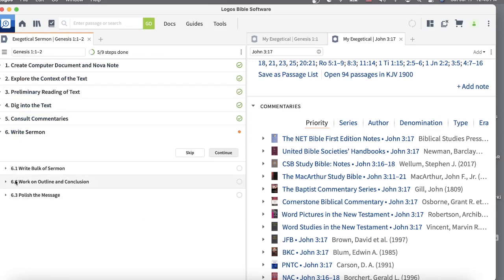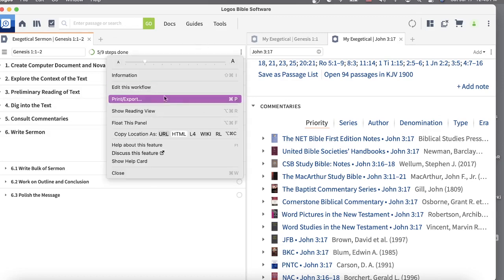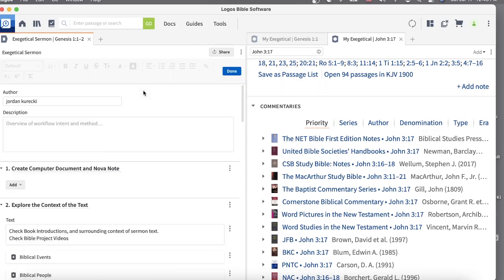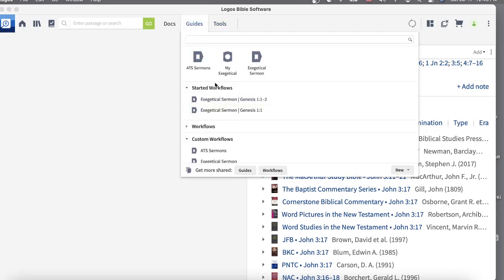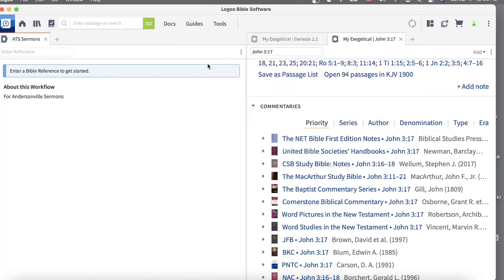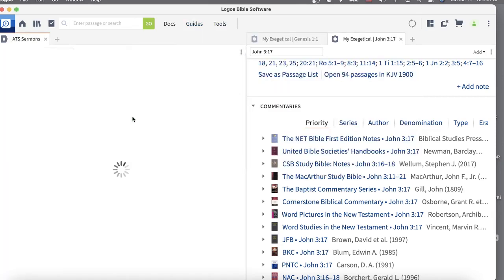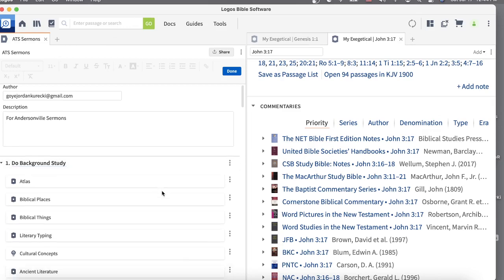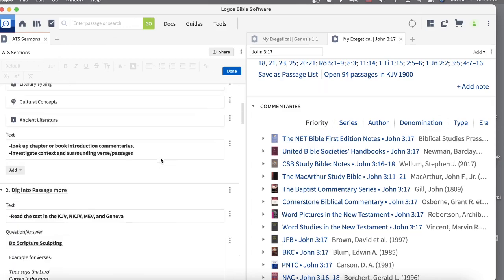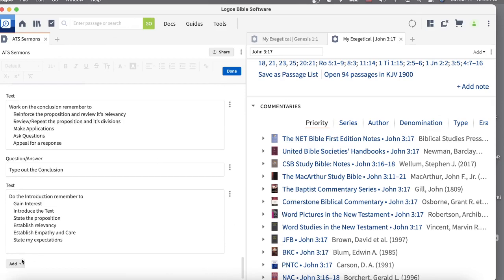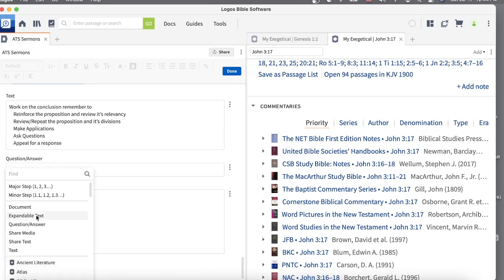Of course, then I have things here about writing a bulk of sermons. You can customize this however you want, and there's all sorts of things that you can do on there. For example, if you wanted to edit this, I'm just trying to show you some things that you can do. These are all the things that I put in here. So let's just add something. I'll have to remember to delete this later.